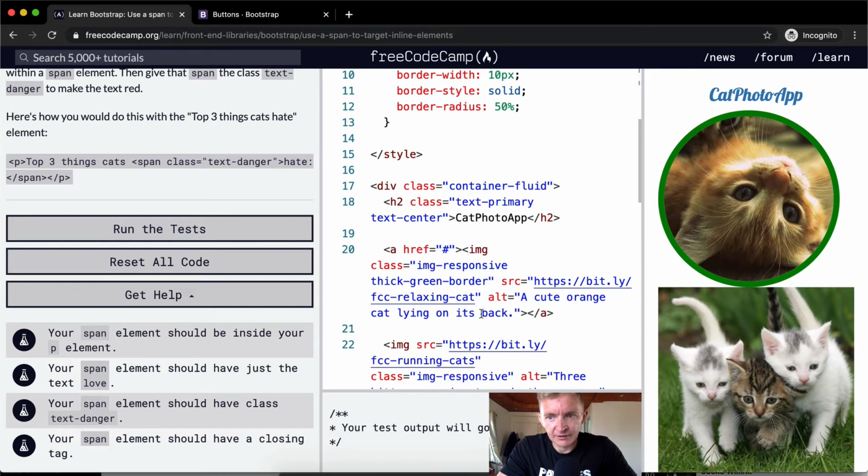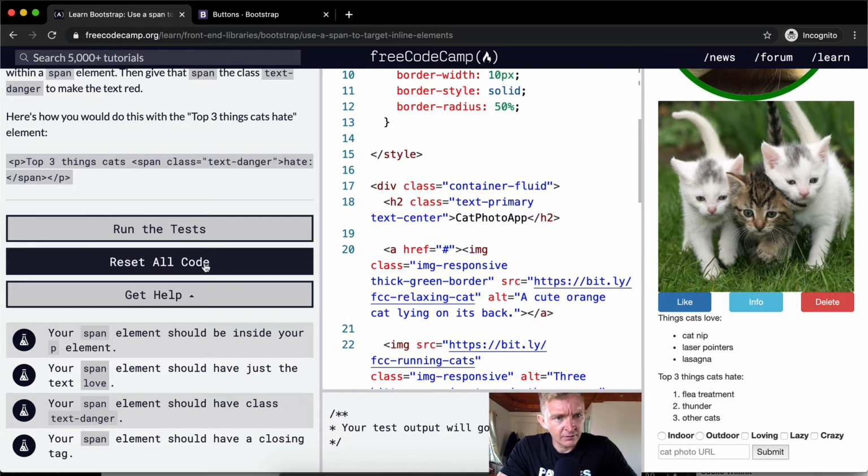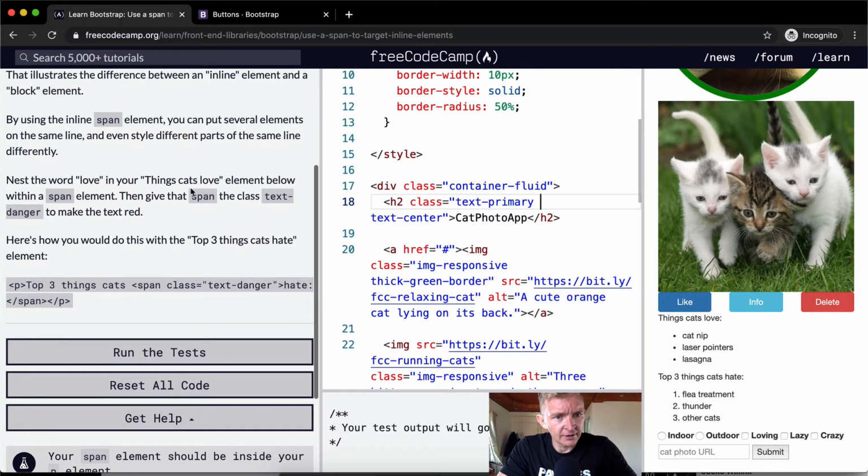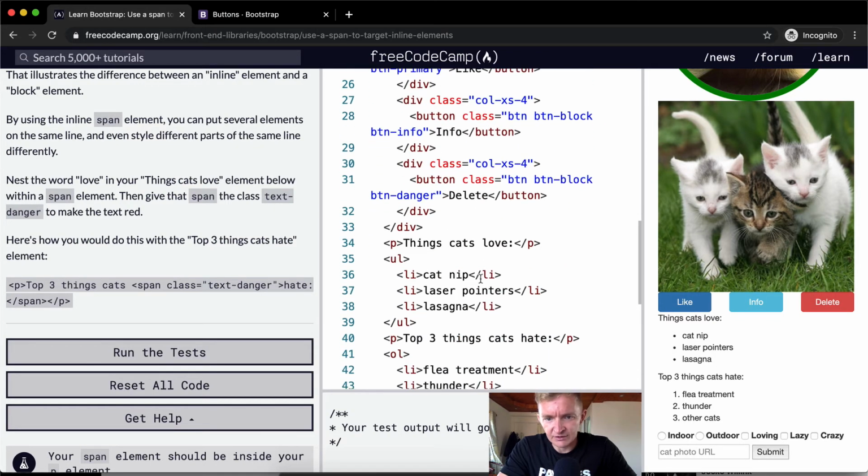Well, let's come down here. We want to write top three things cats love. And we want to make, okay. And does it say where it wants us to do that by using the span element? Nest the word love in your things cats love. Okay, things cats love down here. It's in this list, things cats love. So what do they want us to do? They want us to wrap the love in a span.